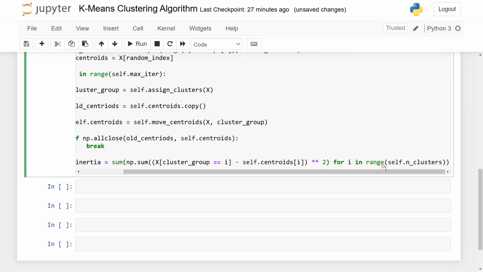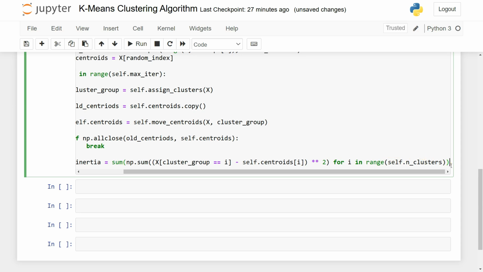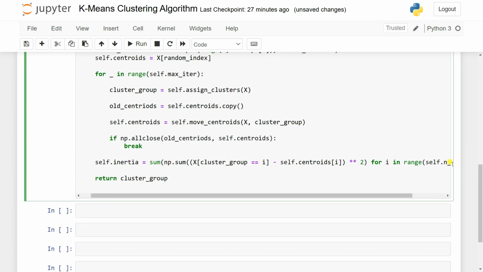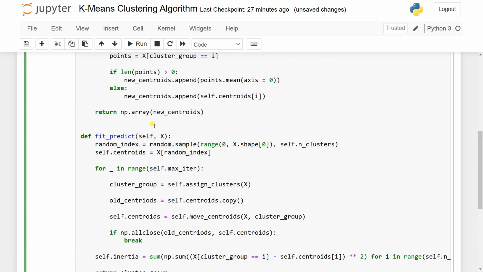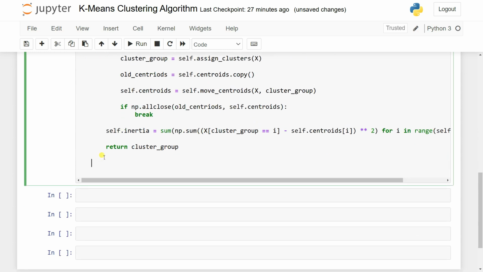Now you can simply return our cluster group. Let's say return the cluster group. Now we're defining another function for the elbow method, for actually printing this out. So you can define it here.